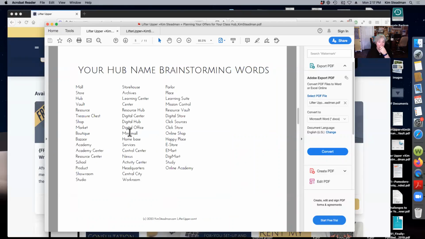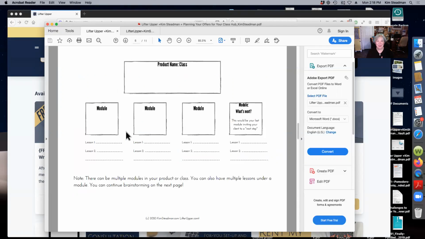Okay. I've thrown in here in this PDF some brainstorming words. Remember, I said at the beginning, are you going to call it your mall, your store, your center, your learning place, mission control, your resource vault? It's just what you call it when you're referencing it in your blog, in your email, on social media. People start kind of correlating the two. So these are just some brainstorming words, and keep going, think about it, use a thesaurus, use wordhippo.com, use something to help you think through that process.